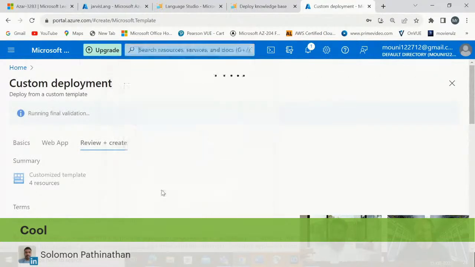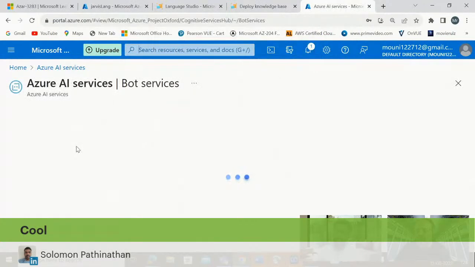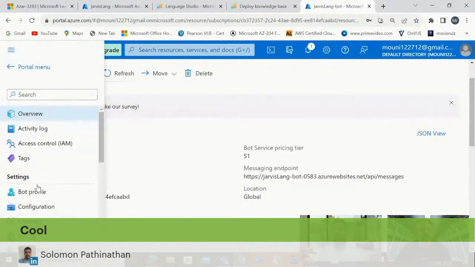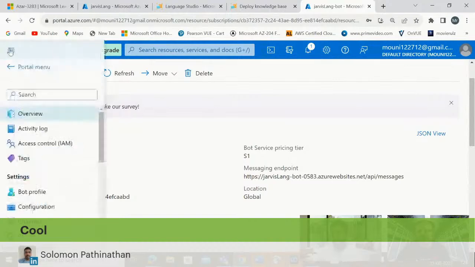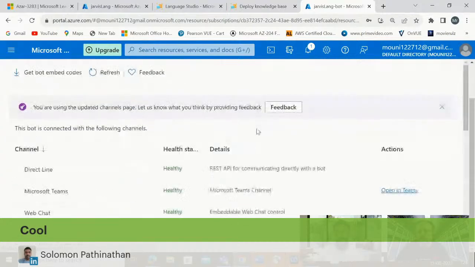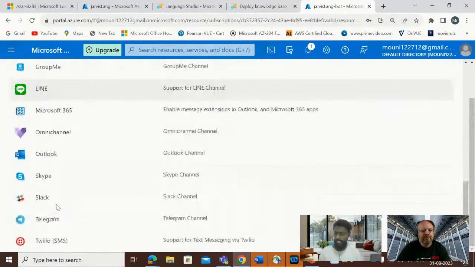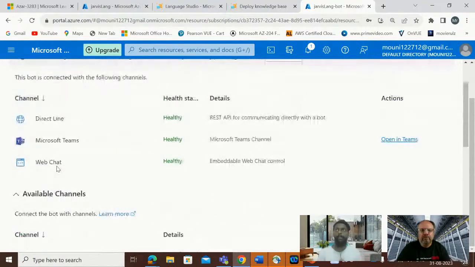After going through deployment, this is how your bot service will look. If you want to deploy this, just tap in the navbar and go to channels, where you can deploy the bot in various channels. You can deploy it over email, Facebook, Line, Slack, Teams, Telegram, and you have a lot of options over here. And if you want to integrate it with a customized application, you can also do that.